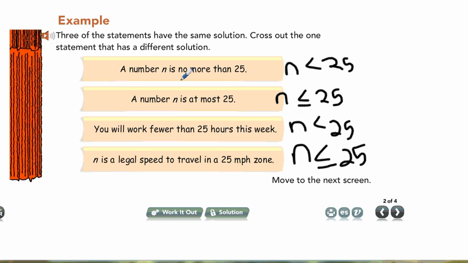A number n is no more than 25. It says more than, but it doesn't say it can't be. So, up close and careful reading. So which one doesn't belong? This one, where it's only a less than. So these 3 can either be less than or equal to. So now we figured that out.